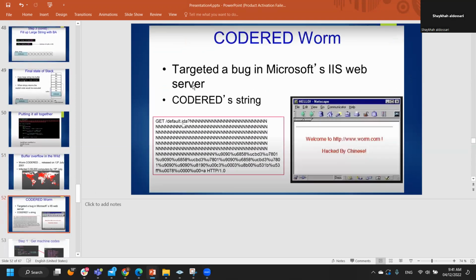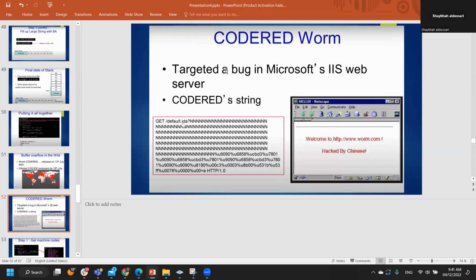This is the code string. It's something similar to what I have shown you before. This is a GET command, and this GET command will be sent to your web server. Your web server is IIS, which is basically a web server from Microsoft.